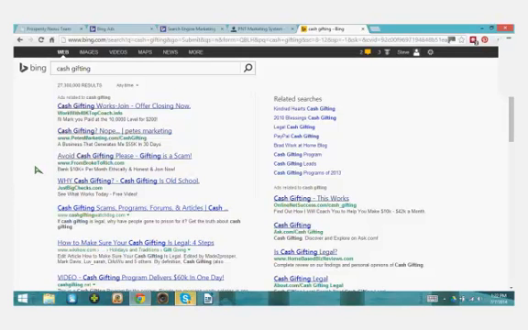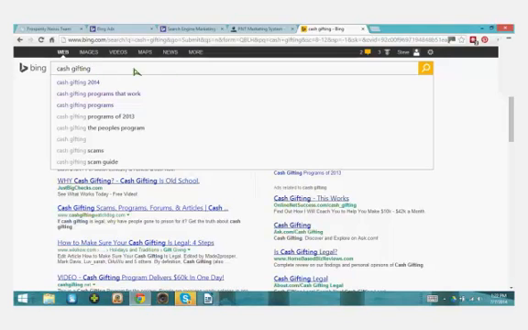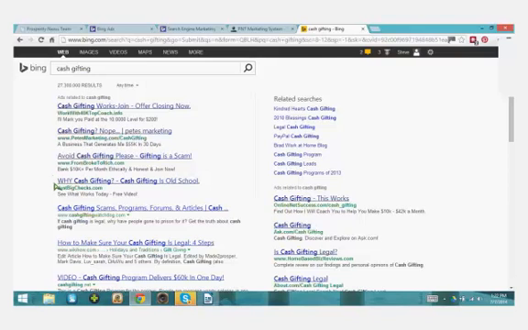So that's, in a nutshell, what we're trying to do. We're trying to get people who are searching for something that we're targeting. Okay, and such as cash gifting. Whatever they type here in the search bar, we want to come up and we want our ad to show here. Okay, so hopefully that makes sense, and we'll open this up for questions at the end too, but let's go through this a little bit.